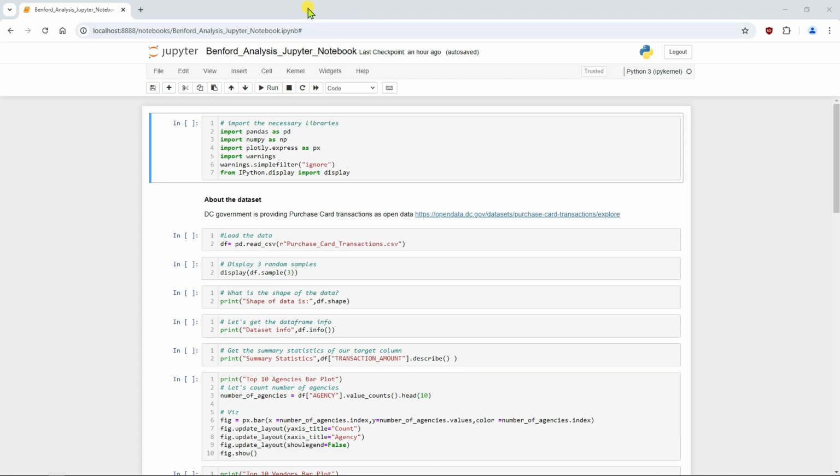Hi, today we will use Python to test Benford's law on a dataset. As a first step, we will load the necessary libraries: pandas, numpy, and plotly for visualizations. Once we load those libraries, we can use their functionalities as we explore the dataset.